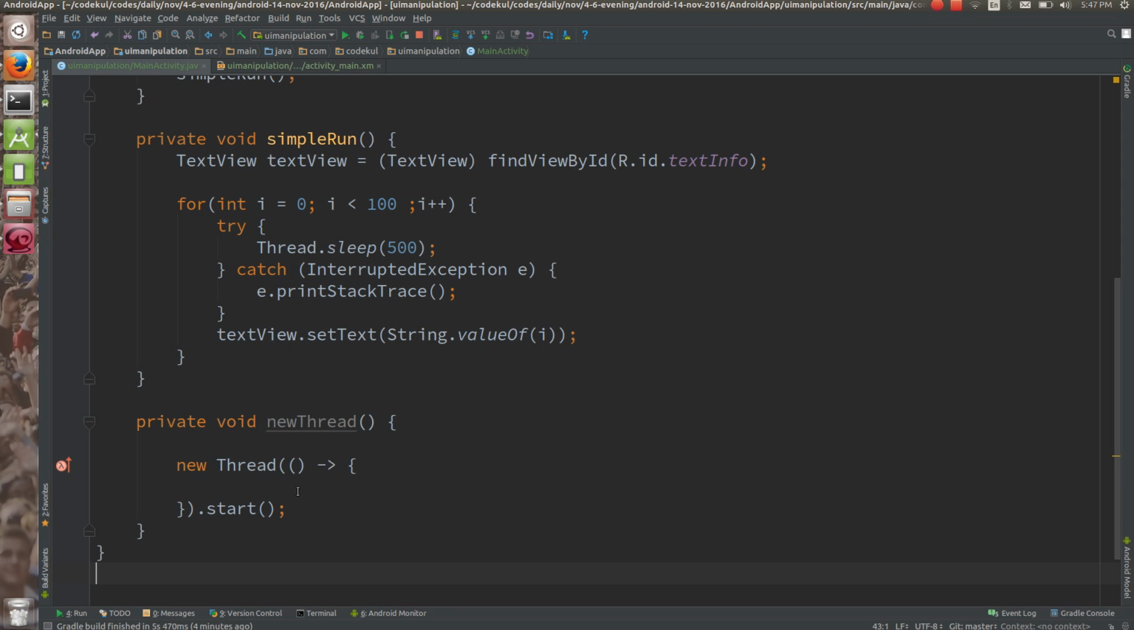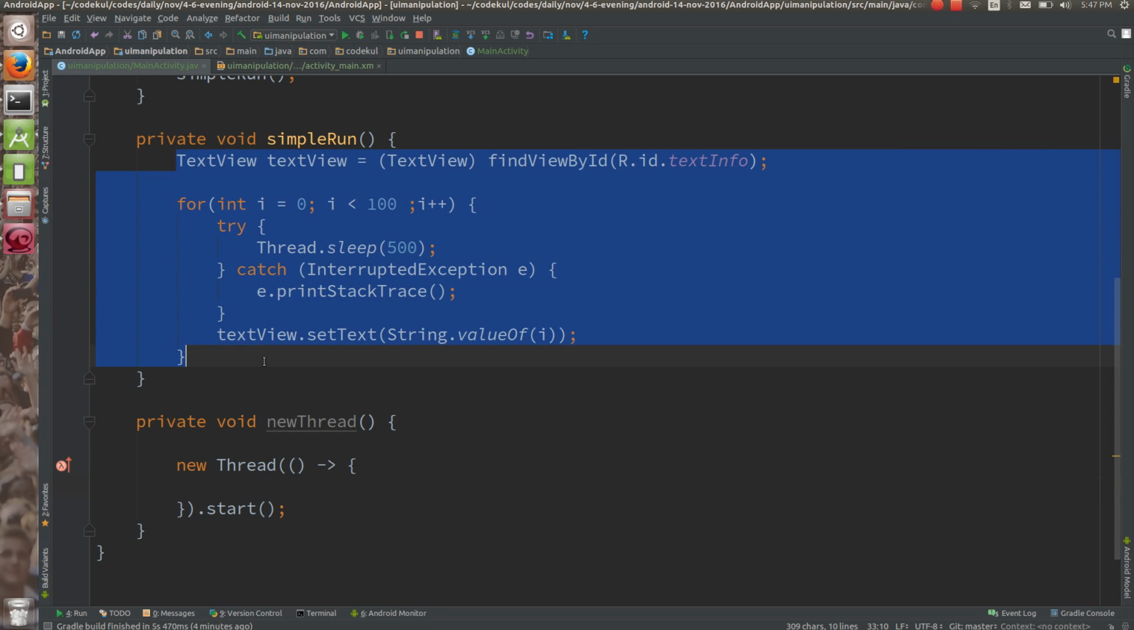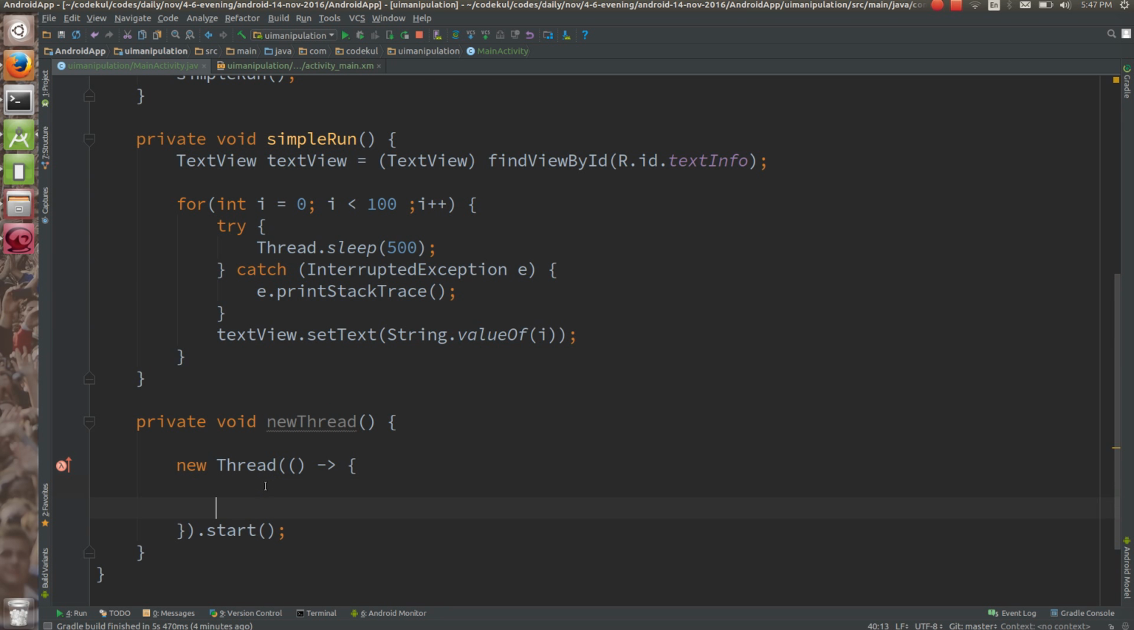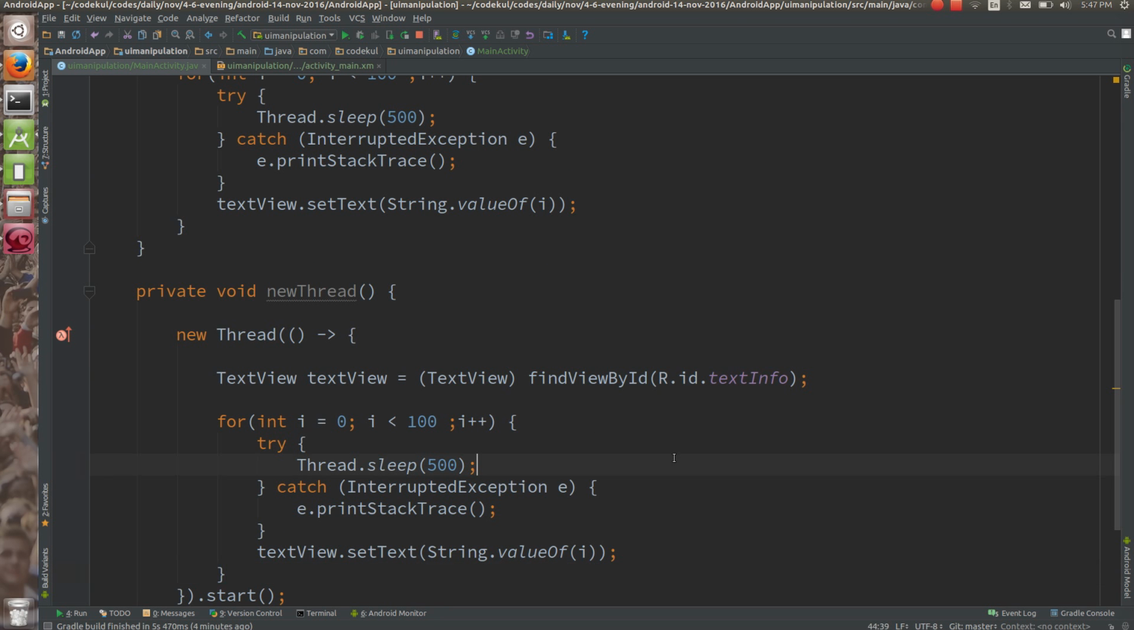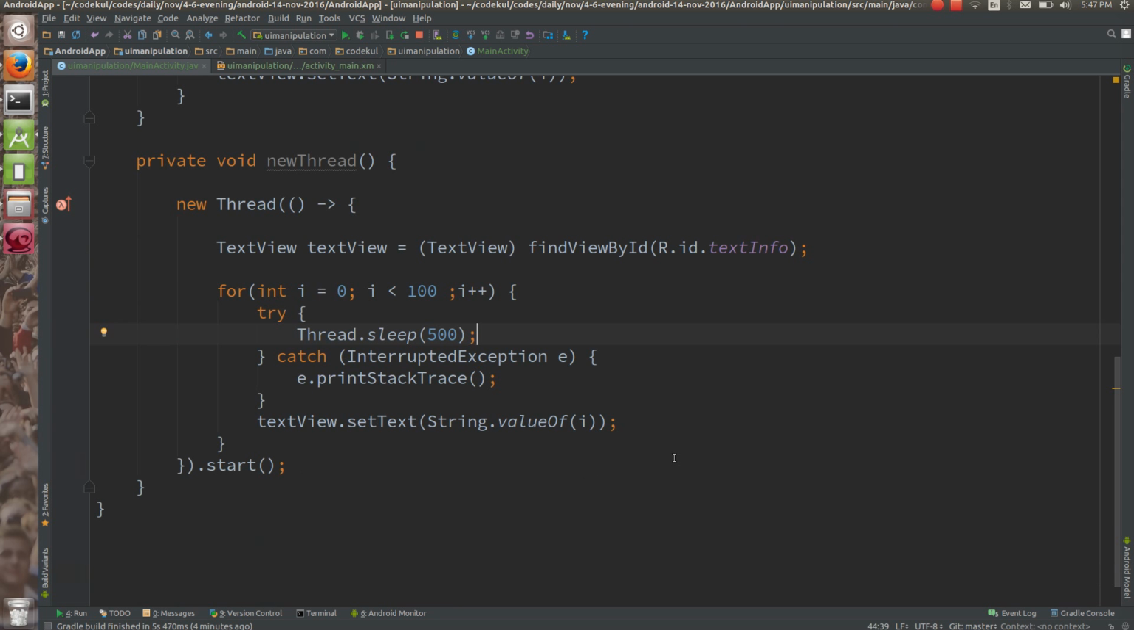So this is nothing but the anonymous inner type. You can write new Runnable over here, dot start. That's also fine. You can write the lambda in this fashion if you are using Java 8. Now let me copy this thing over here.